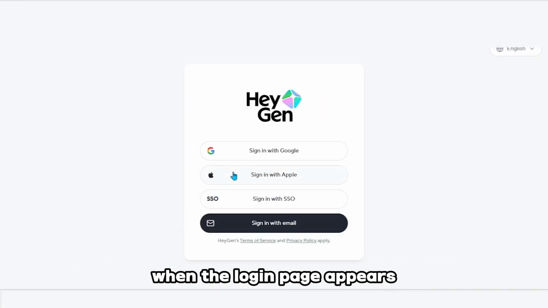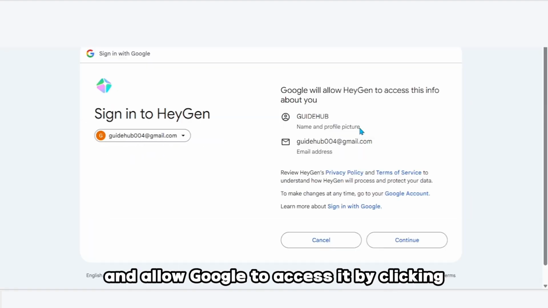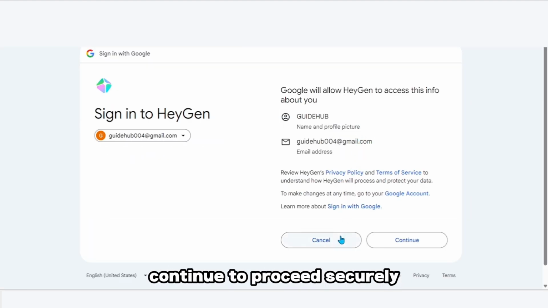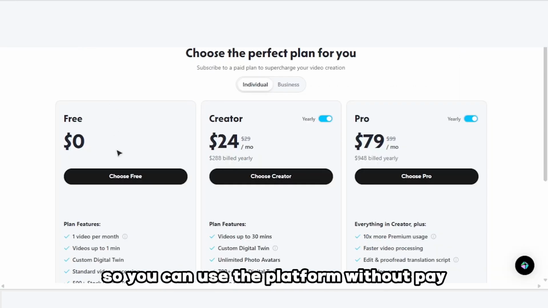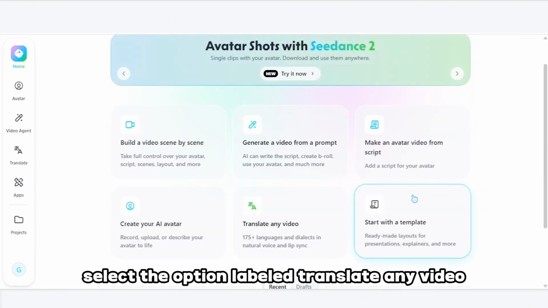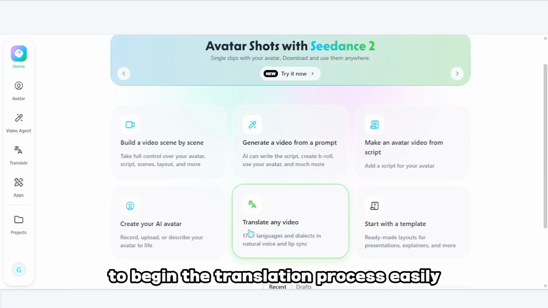When the login page appears, choose Sign in with Google, then click your Gmail account and allow Google to access it by clicking Continue to proceed securely. After logging in, select the free plan so you can use the platform without pay. Once you reach the main dashboard, select the option labeled Translate Any Video to begin the translation process easily.